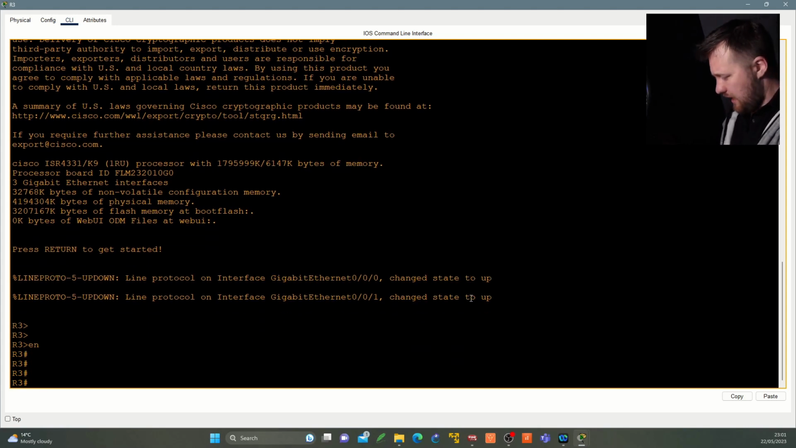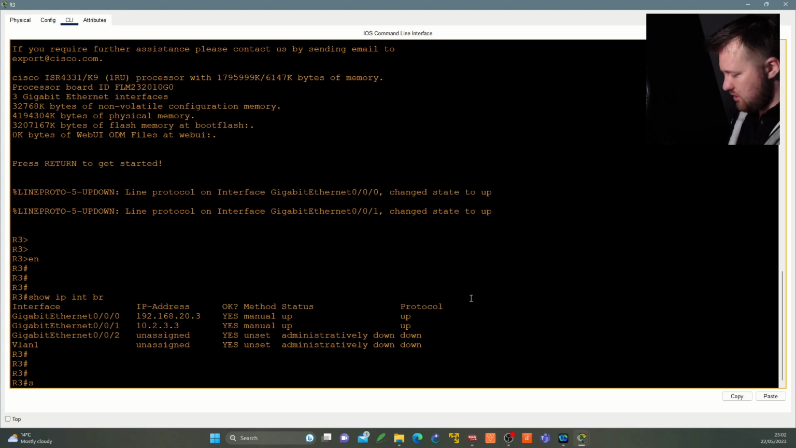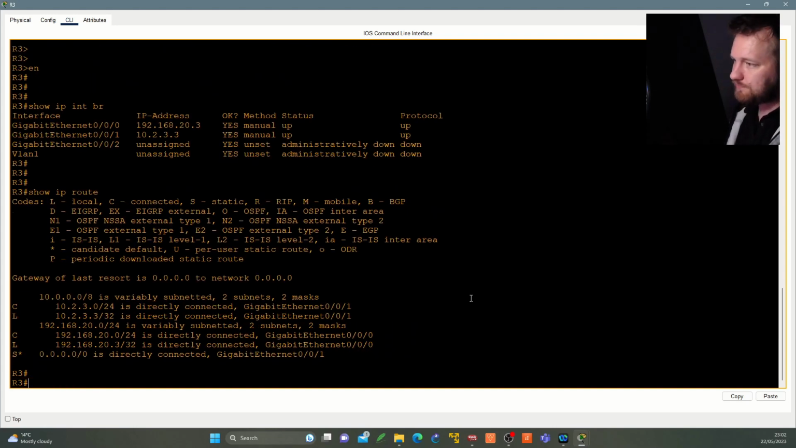Enable, and we'll do a show ip int brief. Helps when I can spell it right. We can see our interfaces there. Gig0/0 is the 192 interface, that's correct. And Gig0/1 is the link between router 3 and router 2. So that's good. Show ip route.